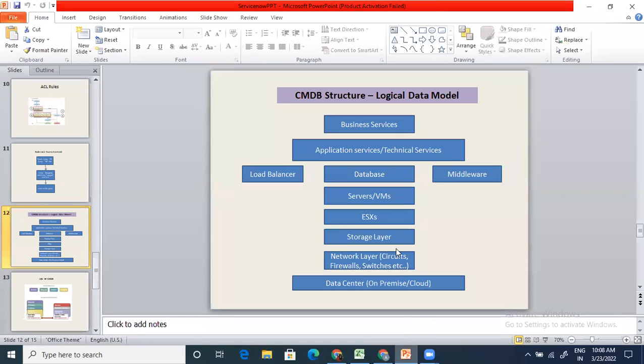So for example, if I go back to this layer, this is a general model, a multi-tier architecture which you have in any enterprise services. You have a data center, it may be an on-premise data center, it may be a cloud data center. You have a network layer. I'm not talking about physical versus virtual right now, I'm just taking a normal example. You have circuits, firewalls, switches. On top of that, you have a storage layer. On top of that, you have ESX. On top of that, you have servers and VMs. On top of that, you have databases. You have middleware layers, you have load balancer layers. On top of those databases, you have application servers, services, technical services, and then you have business services.